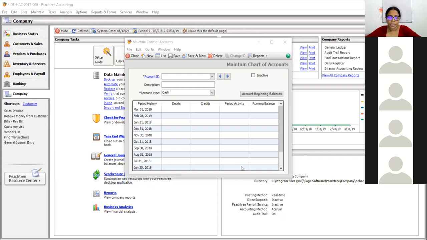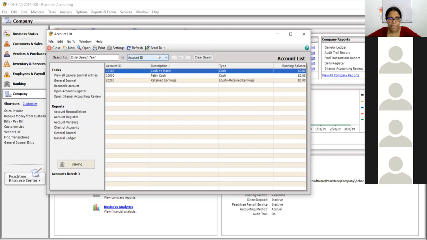Sorry, okay, now we have entered three accounts, three chart of accounts. Now go to the list. Select this list. Can you see the accounts now? We have already entered three accounts. Now you can see. Is it okay for you all?